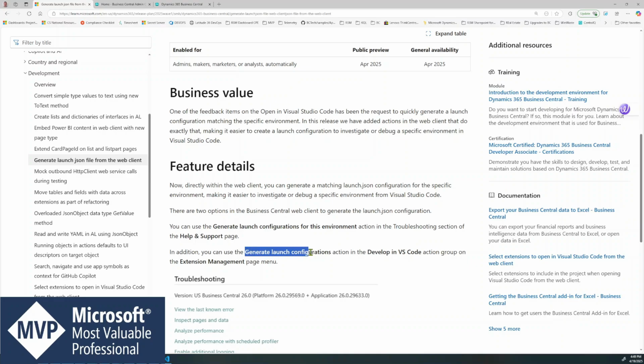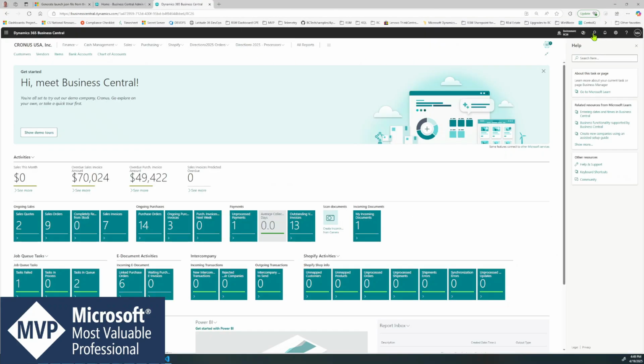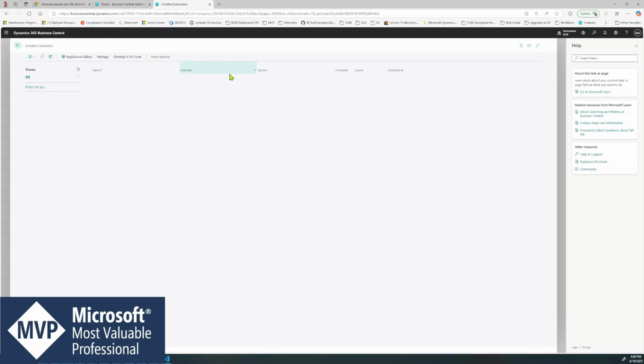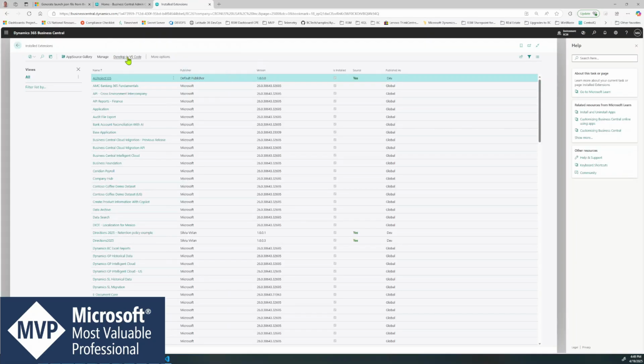In addition, you can use the generate launch configurations action in the developing VS Code action group in the extension management. So let's have a look. Let's go to extension management. And we have here a group now, developing VS Code. We can click on generate launch configuration.